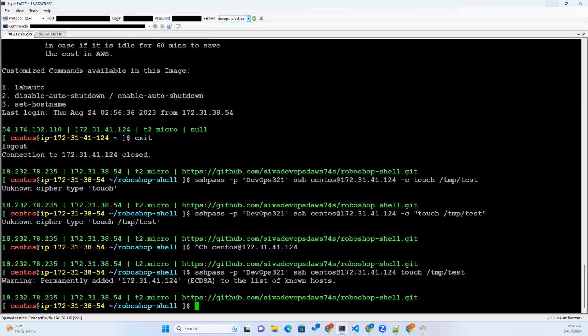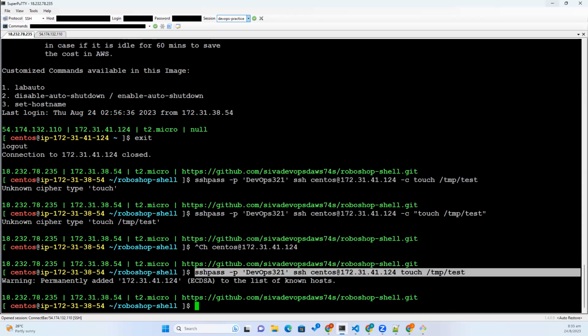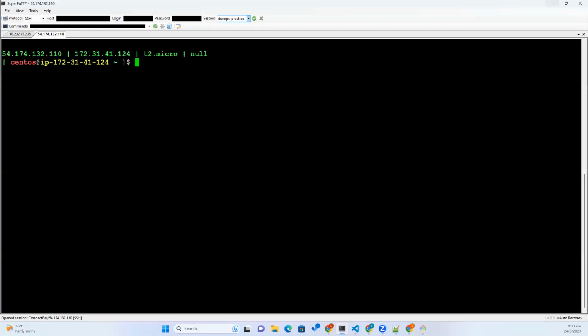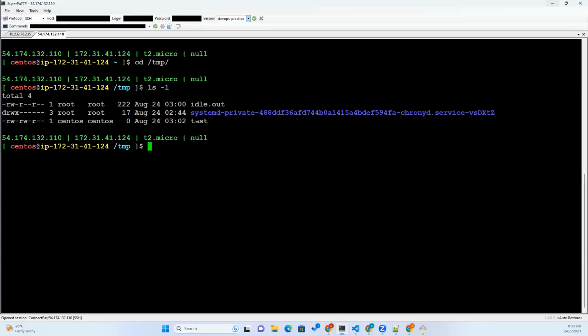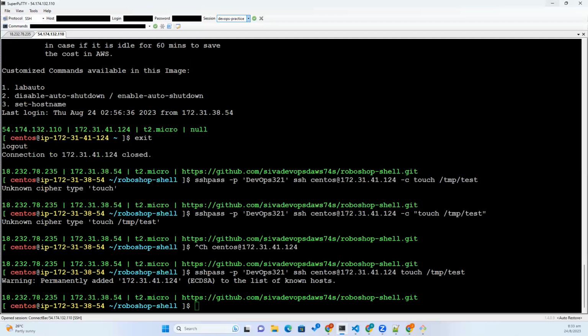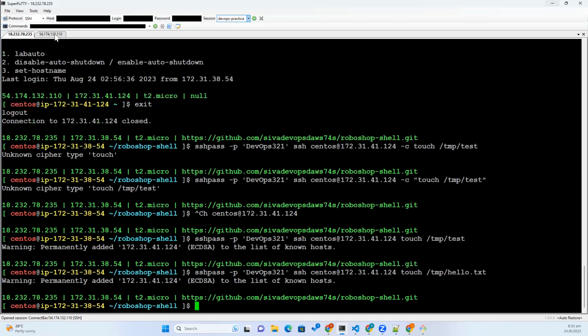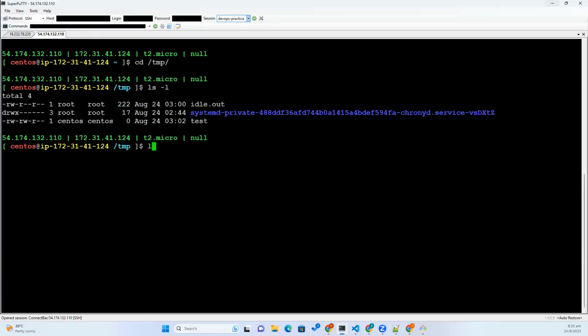So now what happened? Can someone tell me? I ran this command. If you go to this server, it created the file called test. Now, did I log in here? I logged in here, but this is called remote login. You didn't log in inside the server. I'm logging into the server 124 and just giving a command to run hello.txt. See, it logged into the server in the background and it created the file.